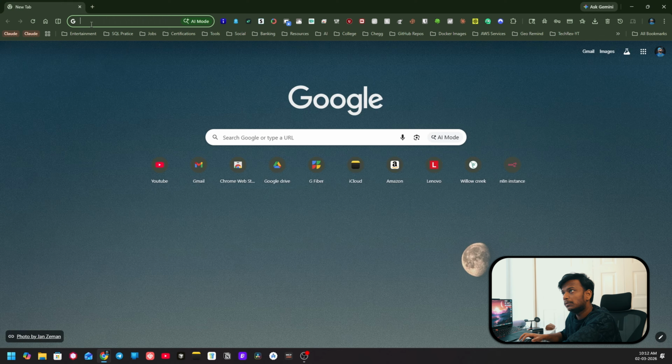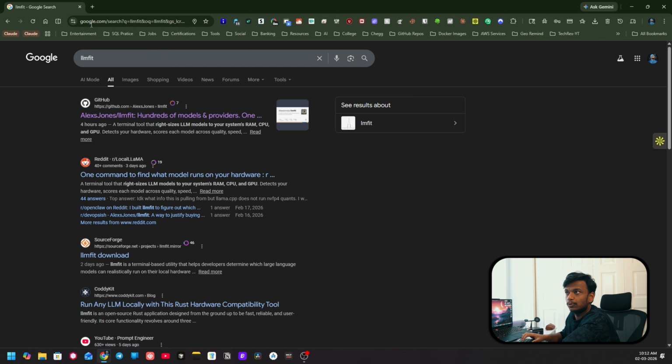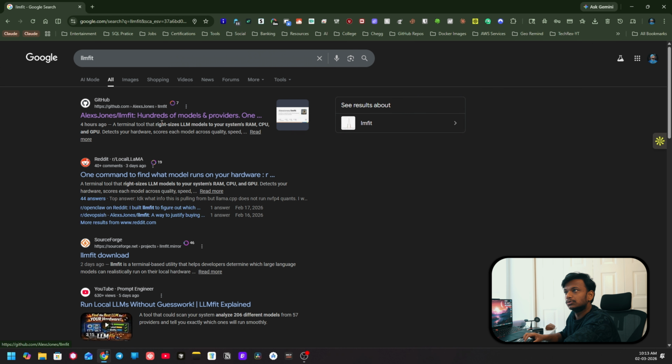So just open Chrome and search LLMfit. You can see there is a GitHub repo. I'll leave the link in the description as well. So just click this.